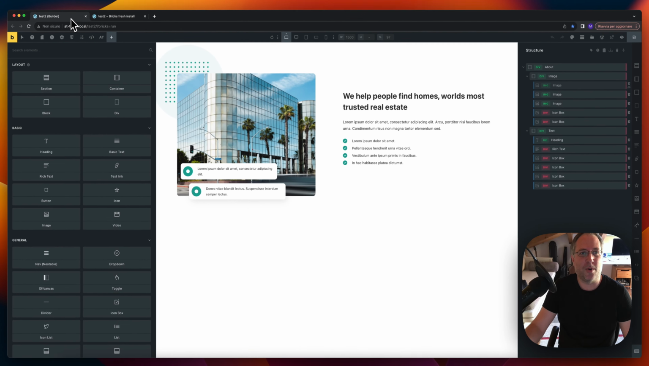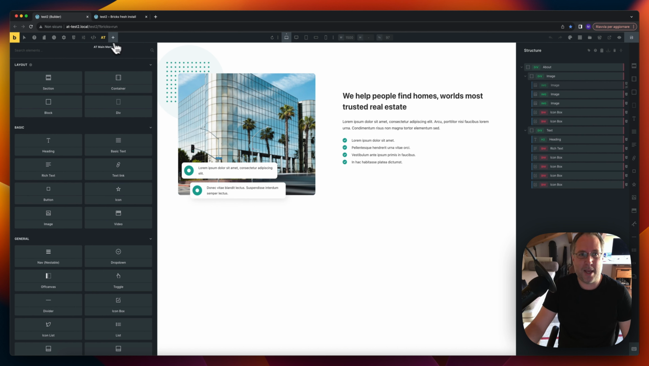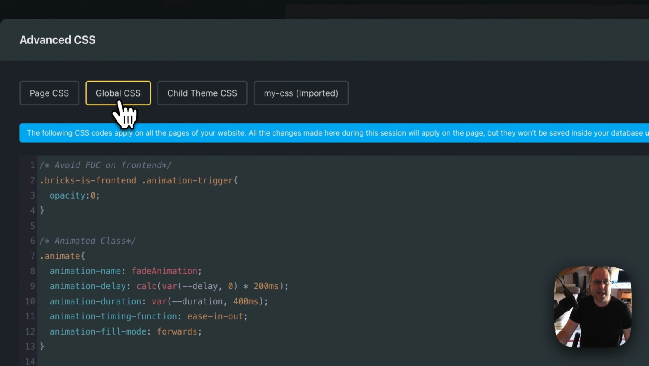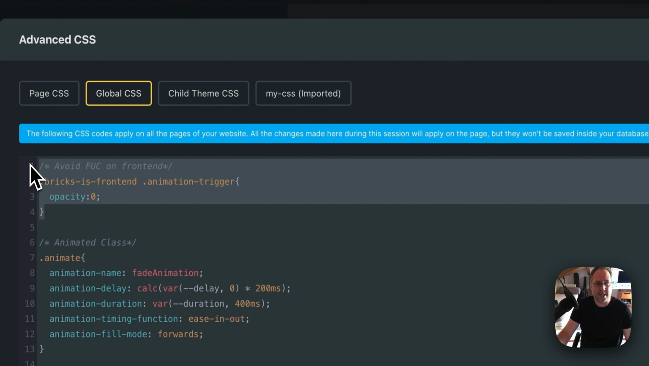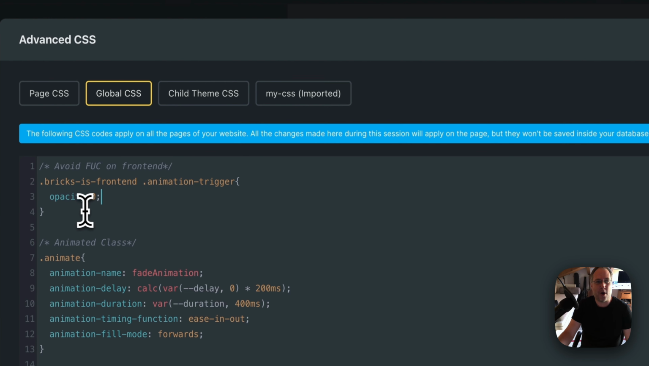So let's go inside the builder and see the code. So I created some global CSS. By the way, the code will be inserted inside the description in a Pastebin, so you can just copy and paste. I'm going to explain just really quickly what I did. So I just inserted this declaration just to avoid flash of unstyled content on front end, just so our elements are opacity 0 by default.